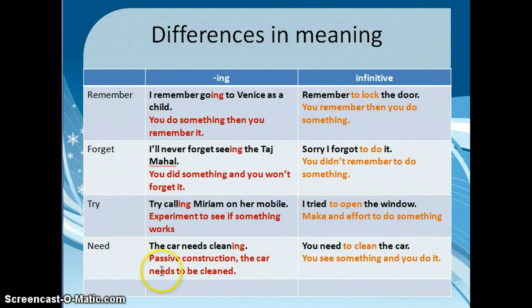Need: the car needs cleaning. We use it for more of a passive construction, like, for example, the car needs to be cleaned. Whereas you need to clean the car, you see something and you do it. So these are some of the slight differences, how the meaning is changed according to whether you choose the gerund or the infinitive form.